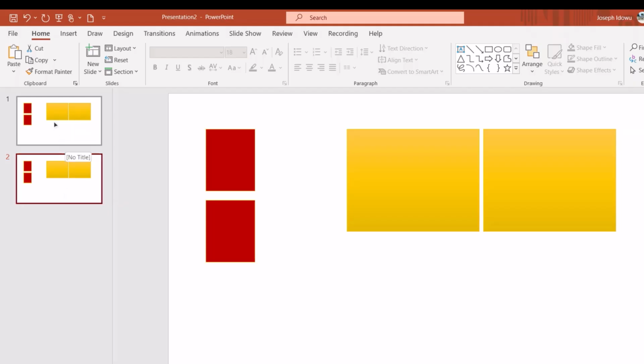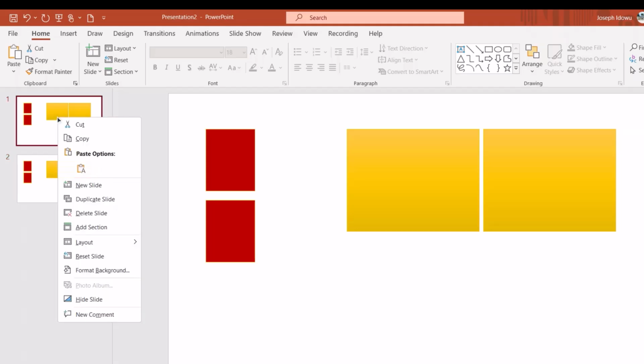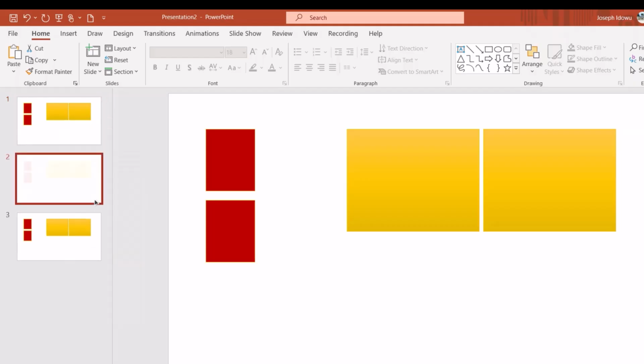on the slide you want to make another copy of. Right click on it and you will see Duplicate Slide. That's another way to duplicate. Click on it. Okay, great.